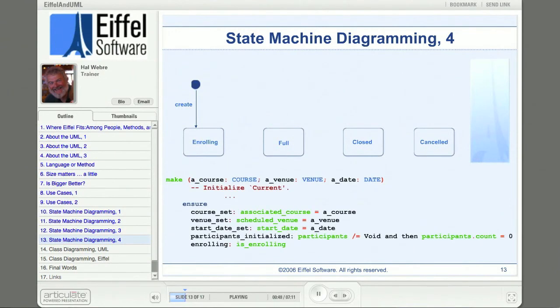Remember now that in Eiffel, creation procedures are somewhat like constructors in Java or C#. The assertions you see following the ensure keyword are guaranteed to be true after the procedure completes. The first four lines just ensure us that the attributes for the instance will be properly initialized. But look at the line labeled enrolling. It is a simple assertion, is_enrolling. Is_enrolling is a Boolean query on instances of our class that, when true, indicates that an instance is in the state of enrolling.